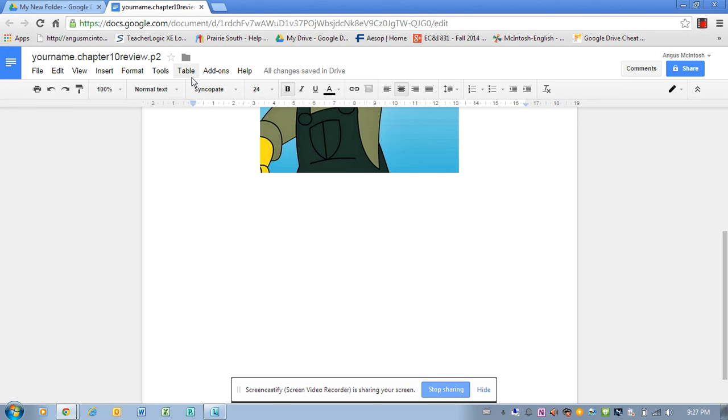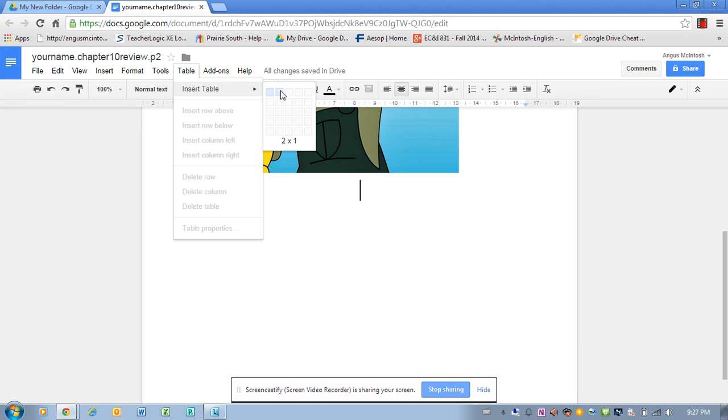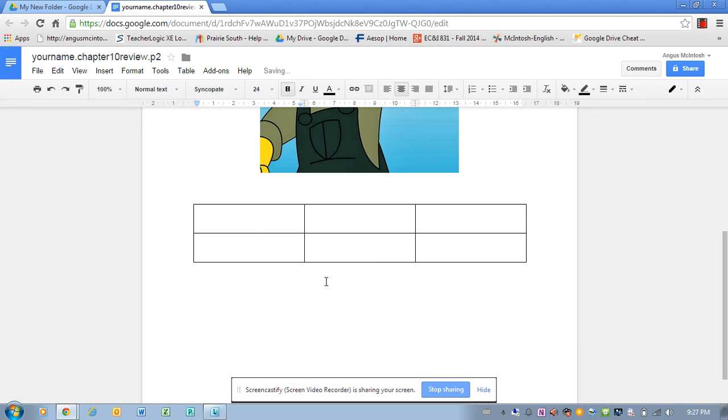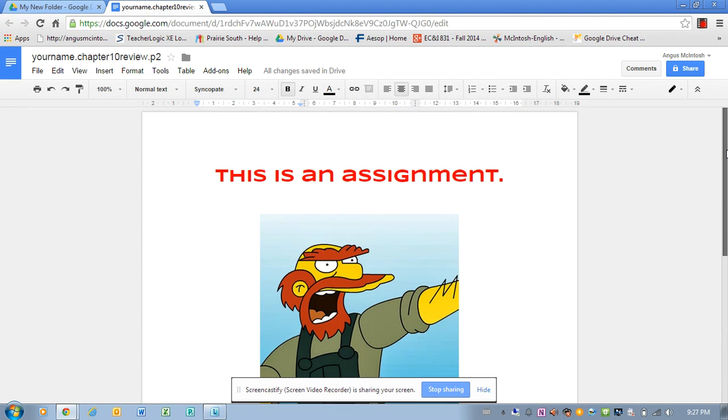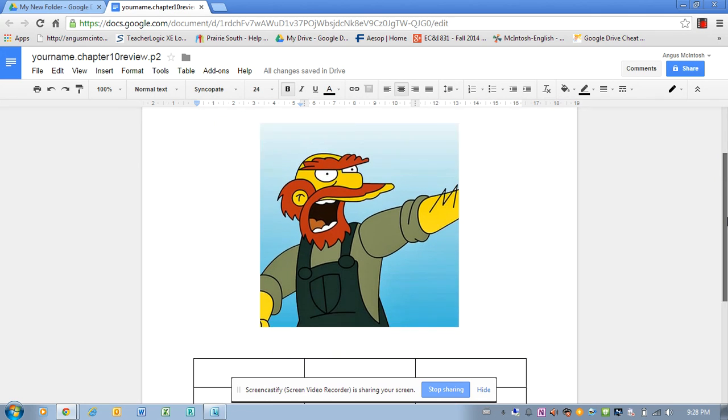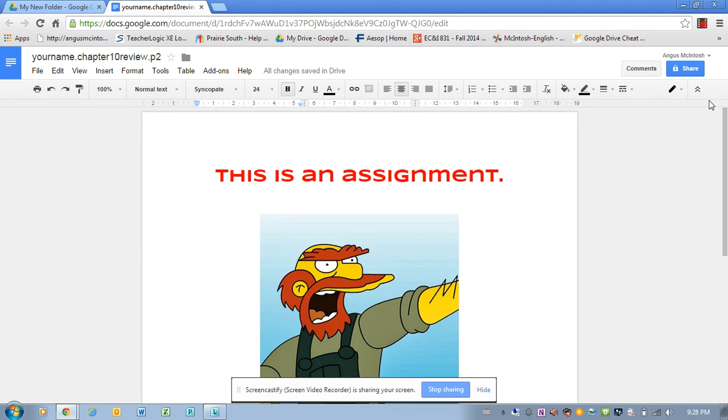If I ever want a table, I click here where it says Table. Insert a table like that, 3x2. There it is. Very straightforward word processor. There's not a whole lot that you can't do on this Google document. It has pretty much everything you will ever need.